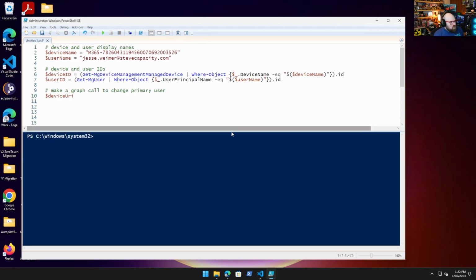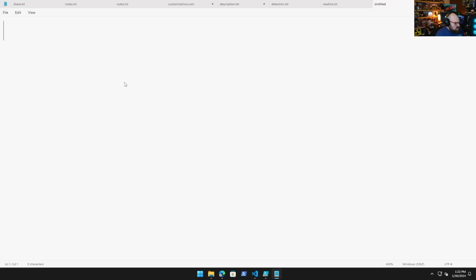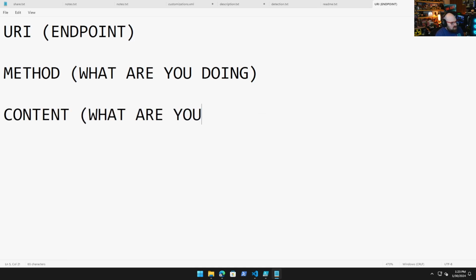So basically the way requests work, let's take a notepad out. Essentially you have a URI or endpoint, and that's the resource. You have the method, which is what are you doing. And then depending on that, you might have content. What are you changing?